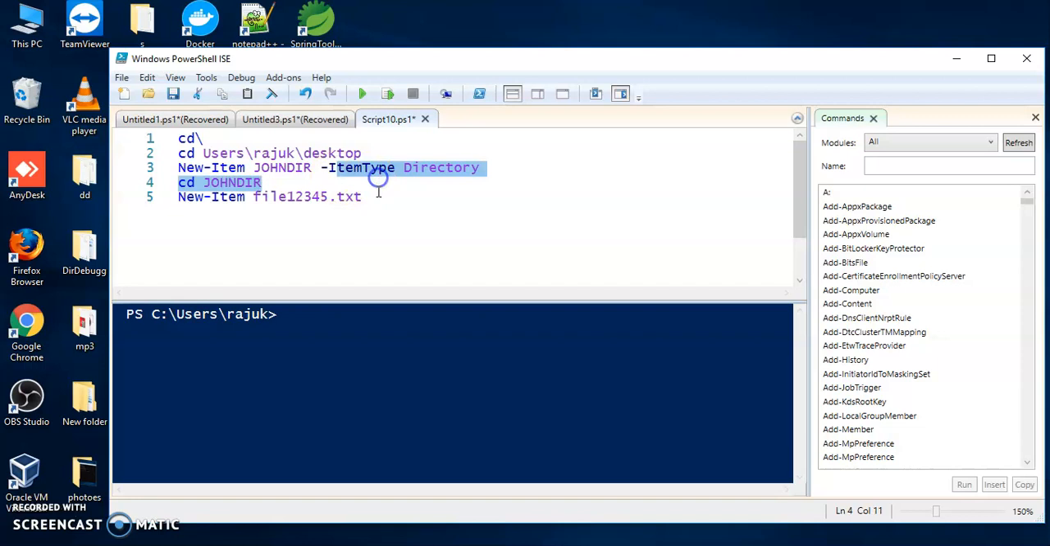After that, item type. It shows what type Johan dir is. For that we are showing here, this means it is a directory. After that we will write cd Johan dir. It means it will move automatically into the Johan dir. And then we are writing again New-Item, and then we write the file name 12345.txt. It means it can create a file automatically in Johan dir.